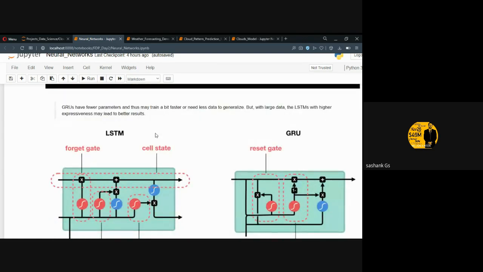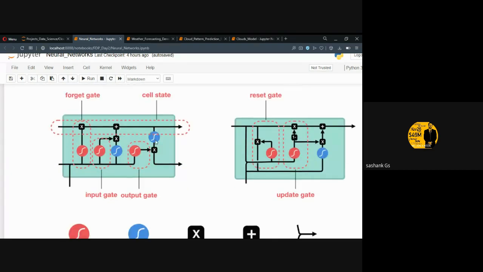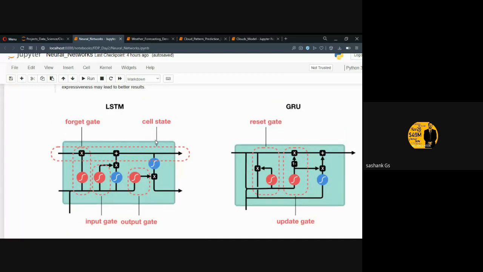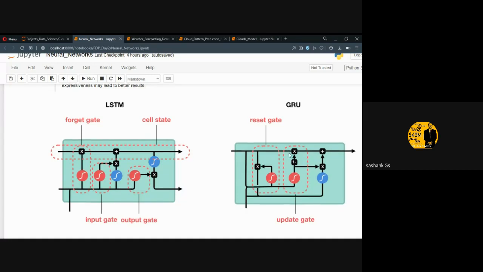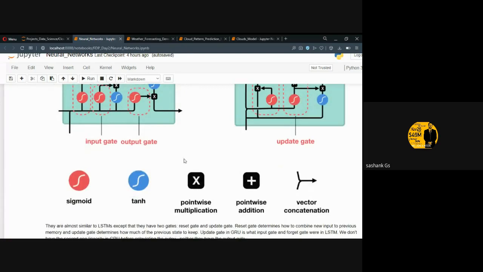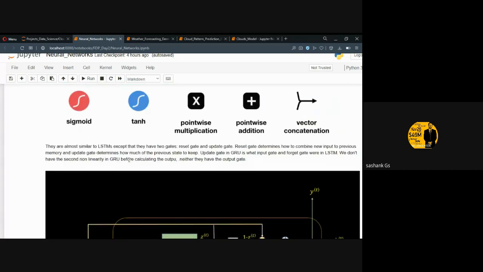GRUs have very few parameters and thus may train a bit faster or need less data to generalize. But when you have large data, LSTM performs way better than GRU. So this is the basic architecture difference between LSTM and GRU. LSTM has a forget gate, another cell state, an input gate and an output gate, but GRU has just two gates, reset gate and update gate. These are the activation functions widely used in GRU and LSTM, sigmoid and tanh.